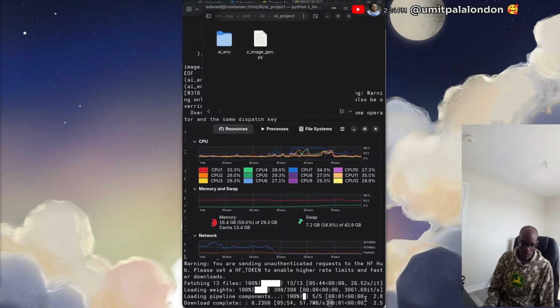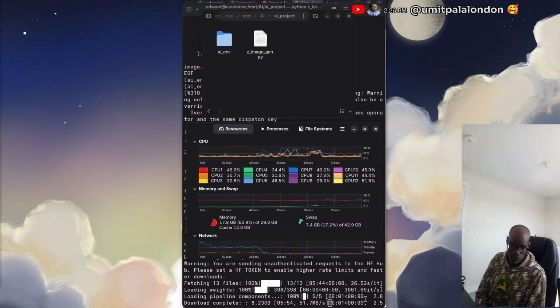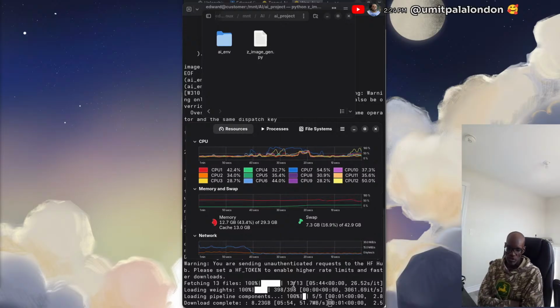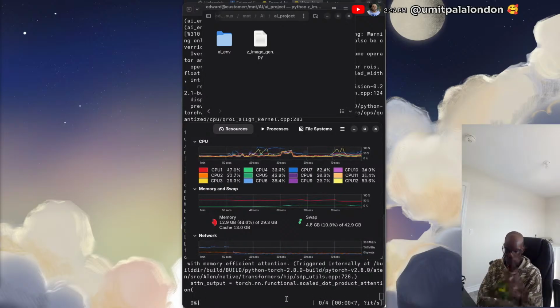So this downloaded pretty quickly. So Z. Okay, so it found all the weights, and then what is it doing here now? Okay, so yeah, now it's running. It's not that slow.